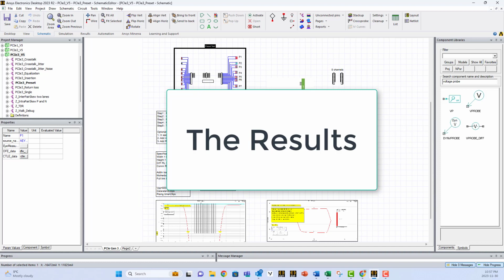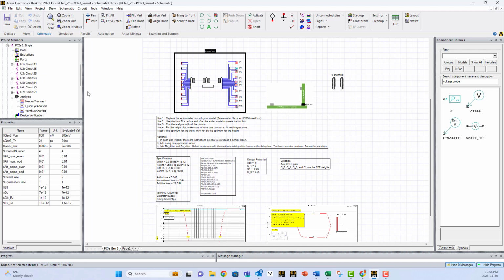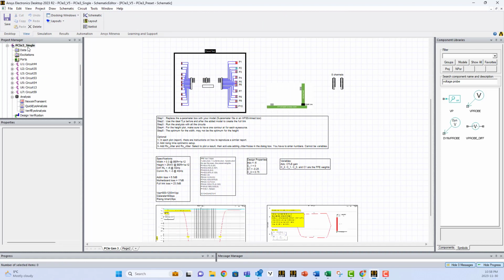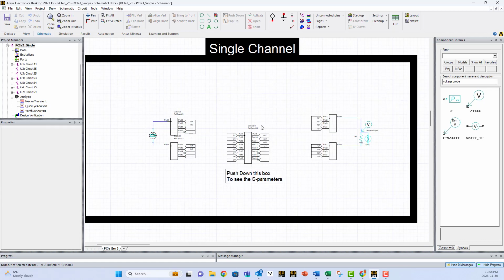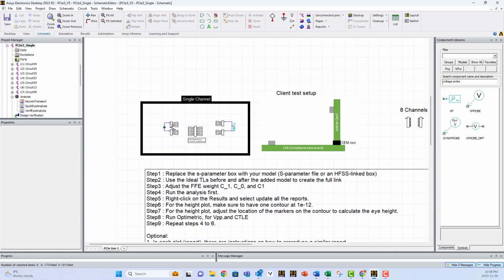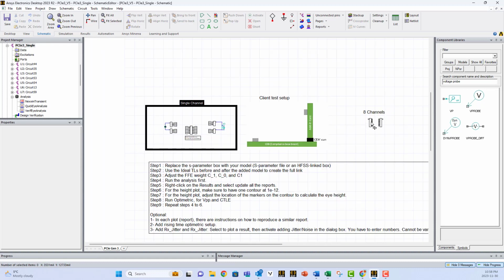Now we would like to talk about the results. The first thing to open is the single one. The single one has only one circuit. So you have 4 channels, and this is where we hide our S parameters and the attenuation lines. And these are switches. These are 4 channel switches. If you are looking for 8 channels, you will find them here, 1 for the input, 1 for the output.